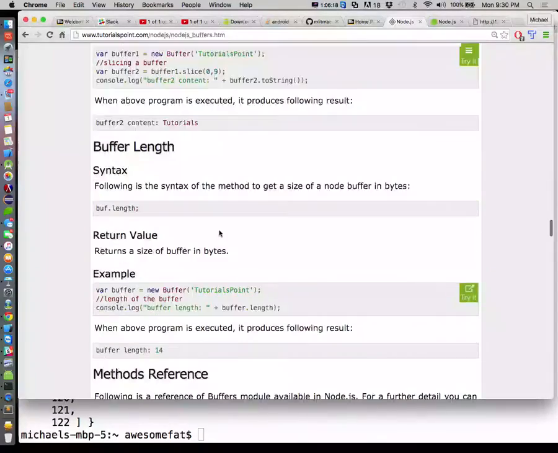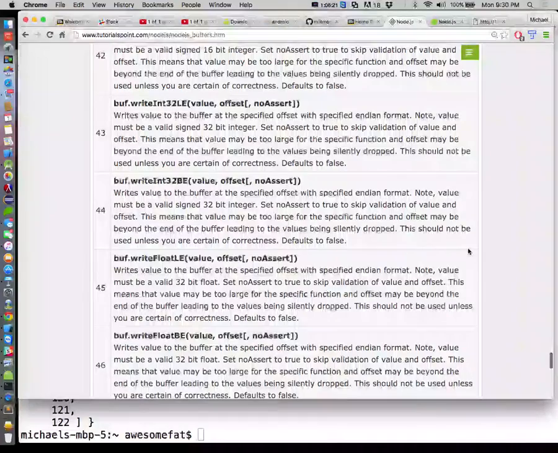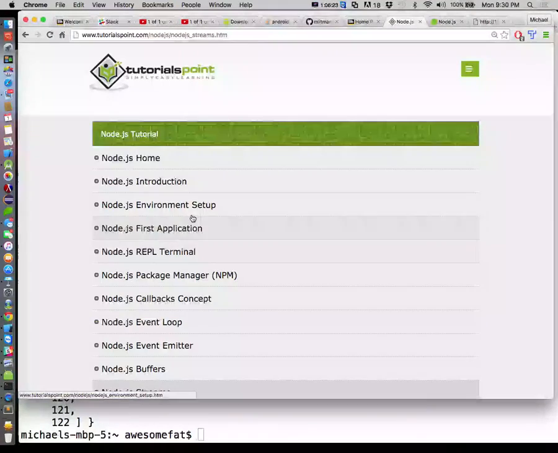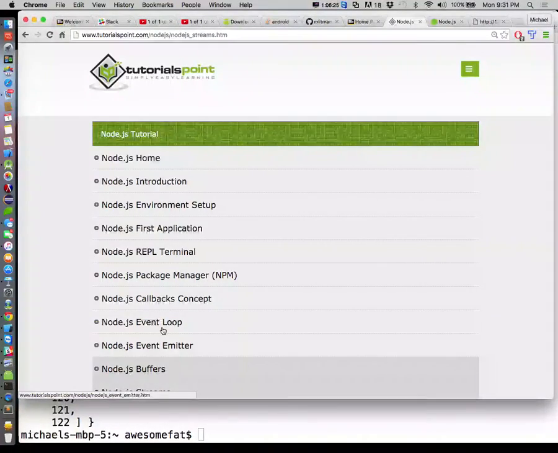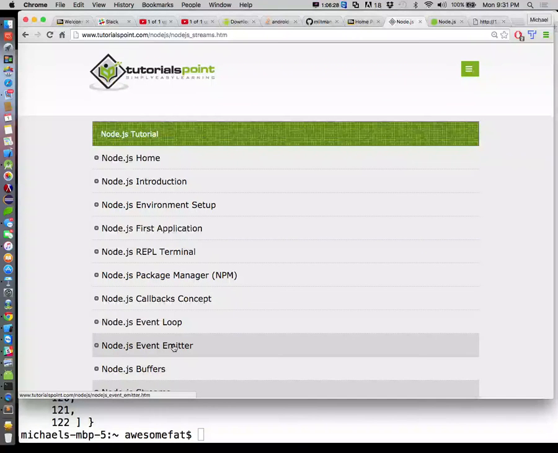All interesting stuff, but not all that interesting for us. So that whole buffer section is, if you want to deal with collections of things and compare them with other things, a good place to look.